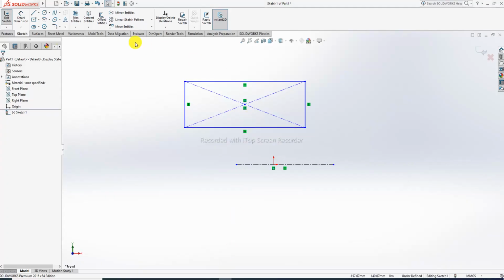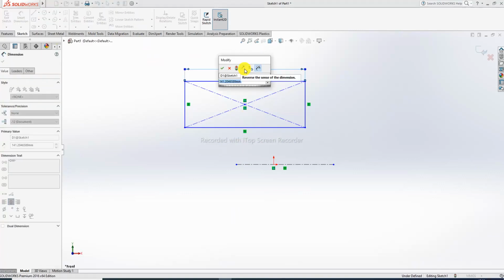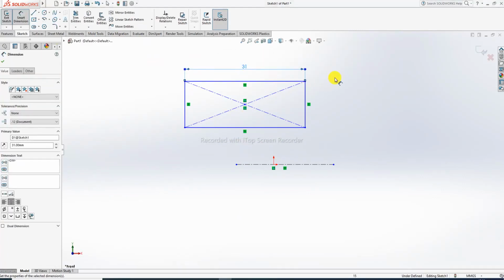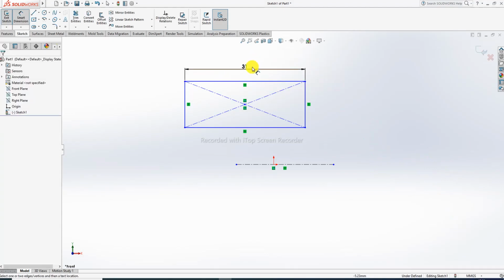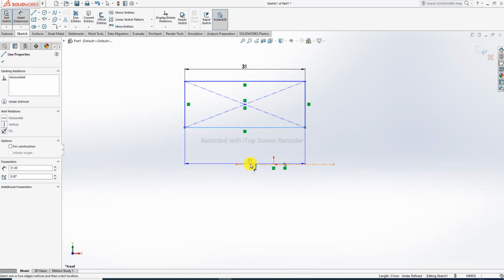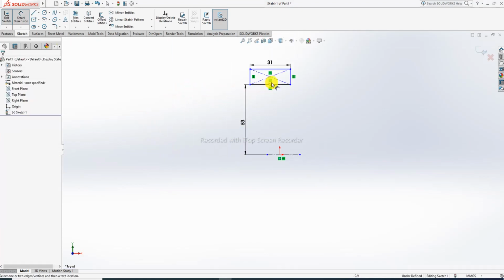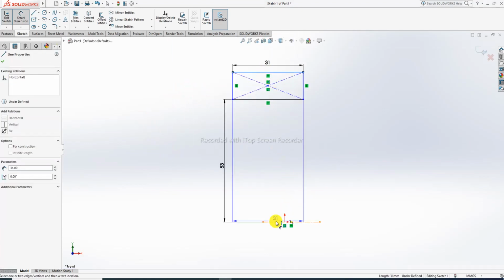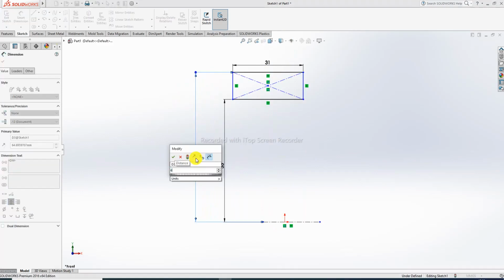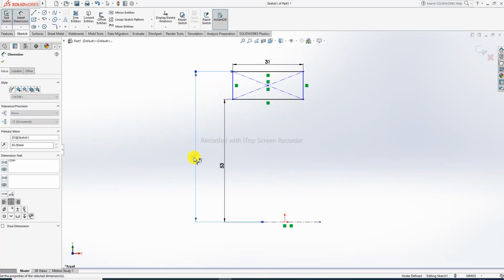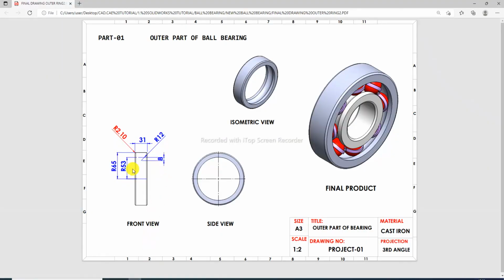Then mention dimension is 31 and all dimension is mm. At first select millimeter. Then okay, 31, and this distance between two lines is 53, and this distance between two lines is 65. Okay.